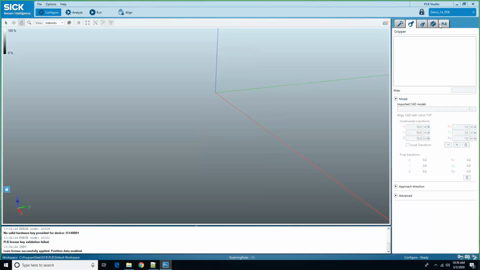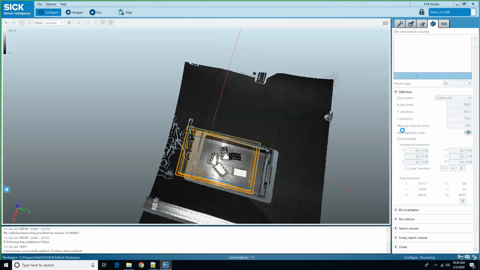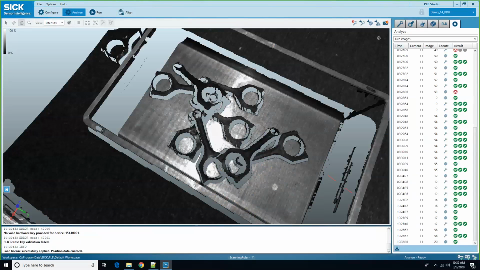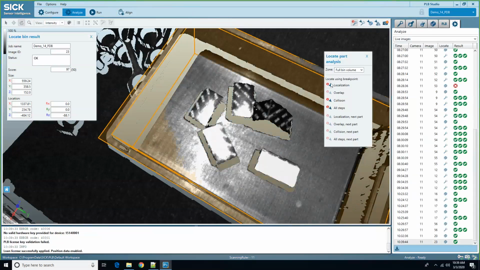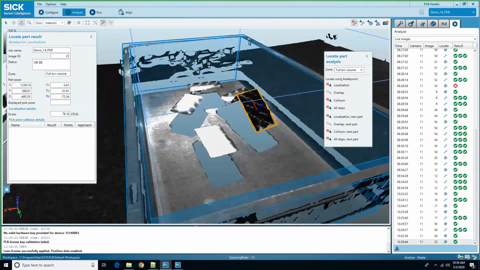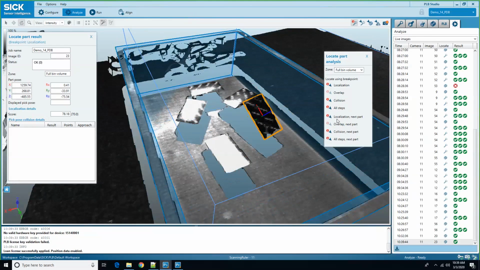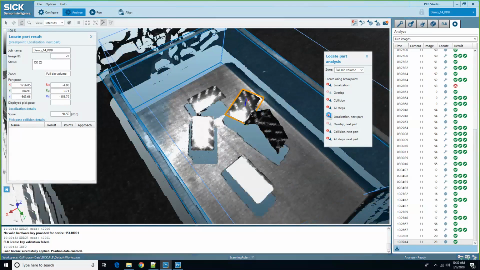So again, I do have my bin already set. I'll show you guys on the flat region that the robot can move to the part. So if I go to Analyze, take an image, localize my bin, and go ahead and localize my part. You can see it can find it up on the angle, or it can find it sitting down here. So it's very capable of finding your parts there.